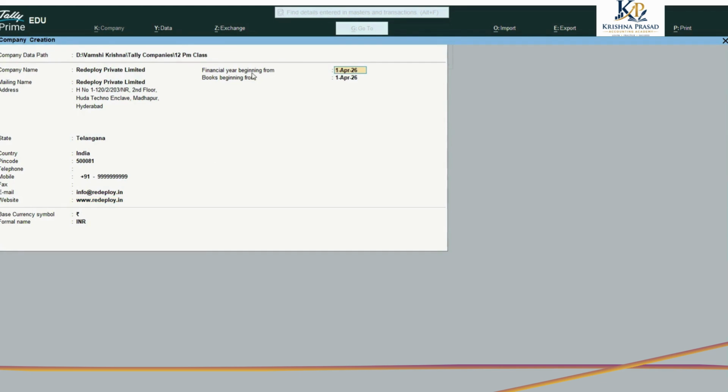And coming to here, the financial year beginning from is 1st April 2026. Next we need to go with the books beginning from. Books beginning from is also 1st April 2026. So I'm giving the same. Base currency is okay. Let's go with saving. So save it.